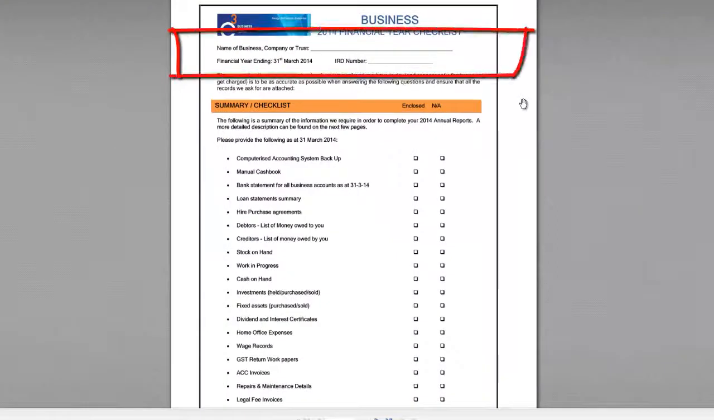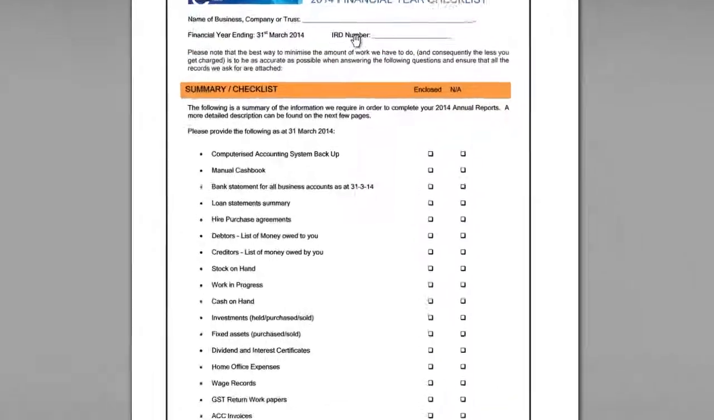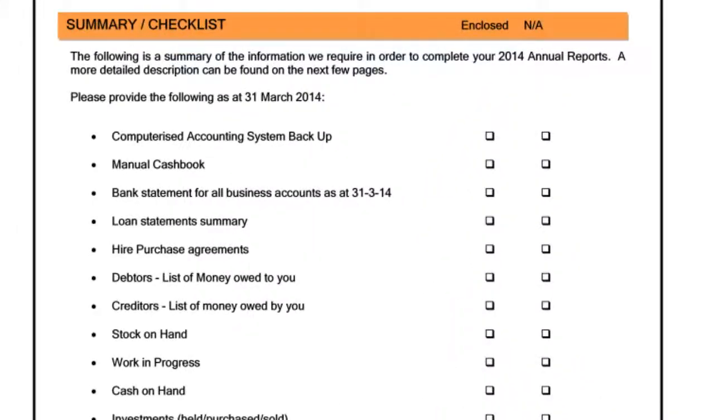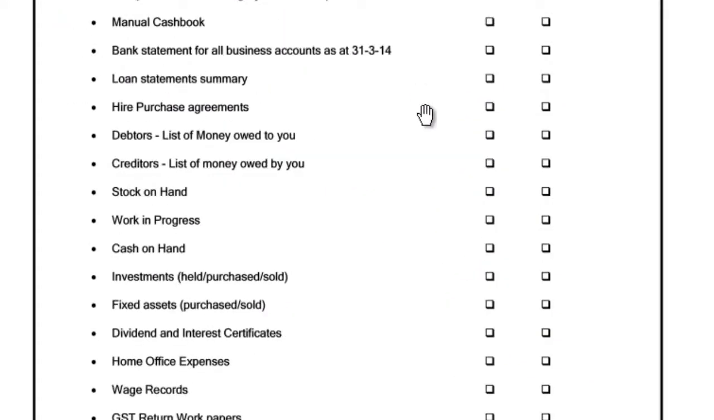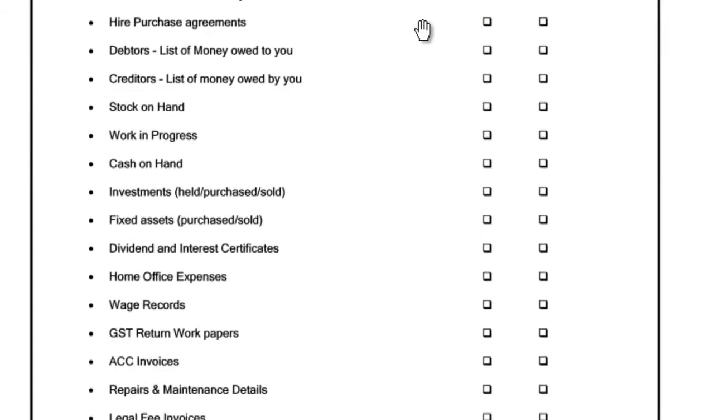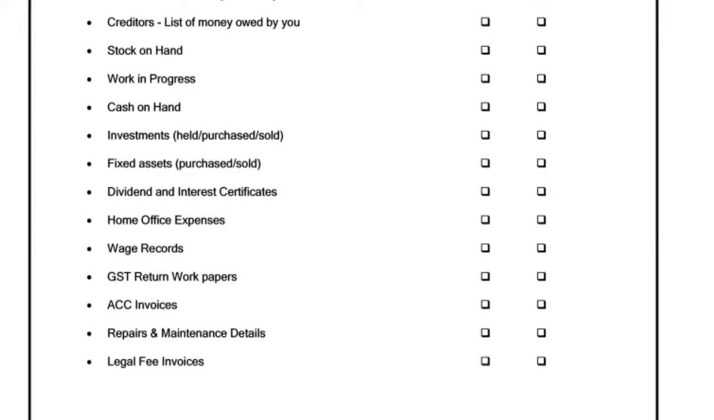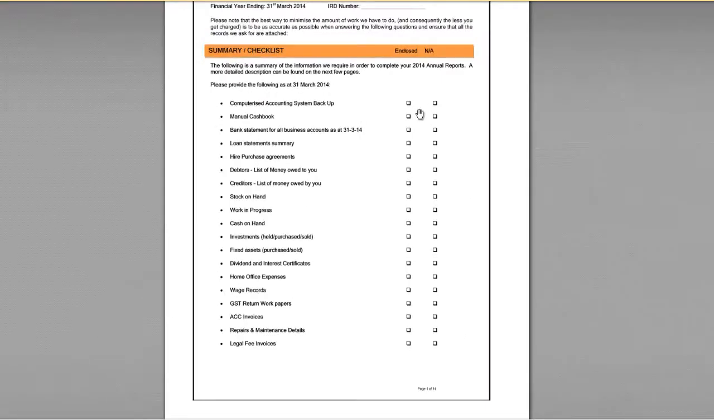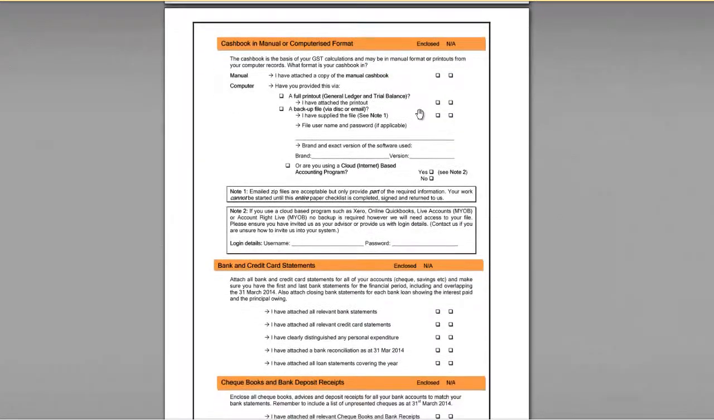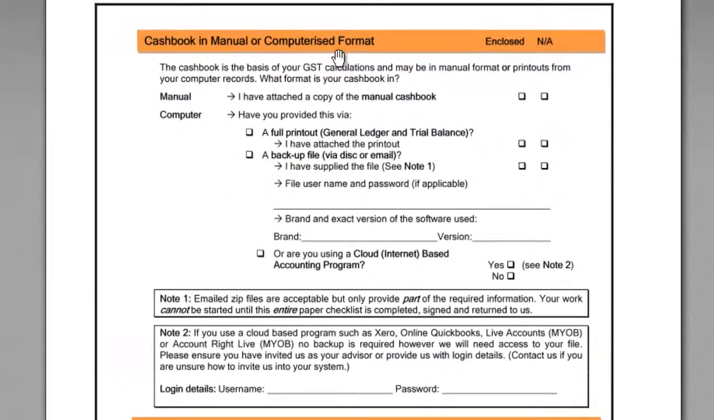Here, of course, you need to name your business, company or trust so that we can locate it, and give us the IRD number. Page 1 is a summary or overview of which of the following pages you'll actually need to fill out. Some of these you won't need to give us at all, and some of these you will. An example of that is on the next page, the cash book in manual or computerized format. Of course, if you have a manual cash book, you won't need to give us access to the computer format of your cash book for the year.